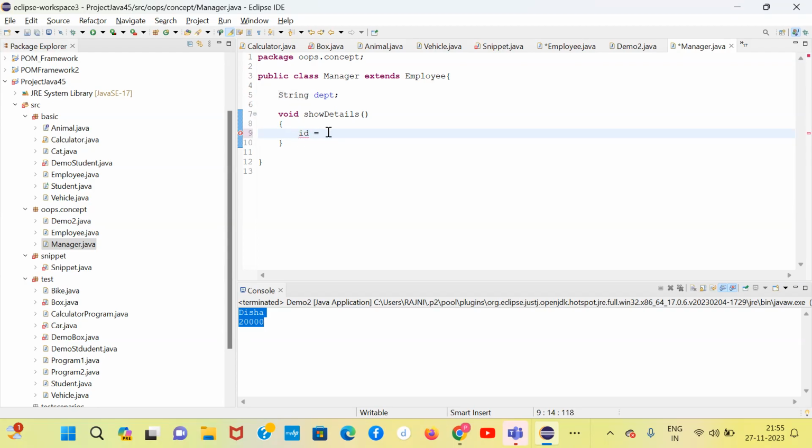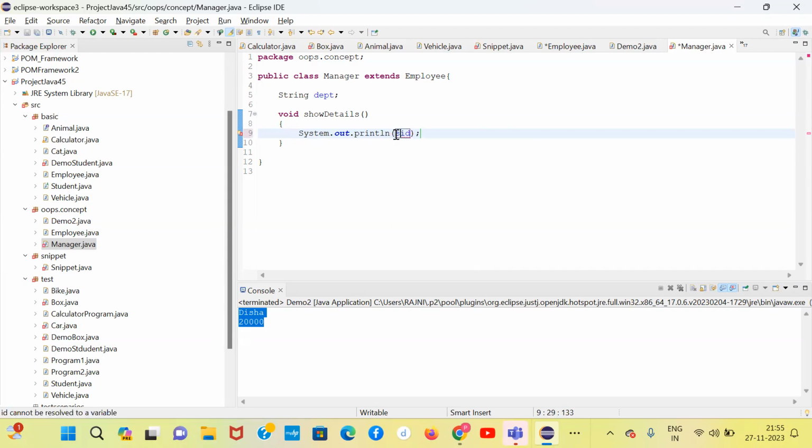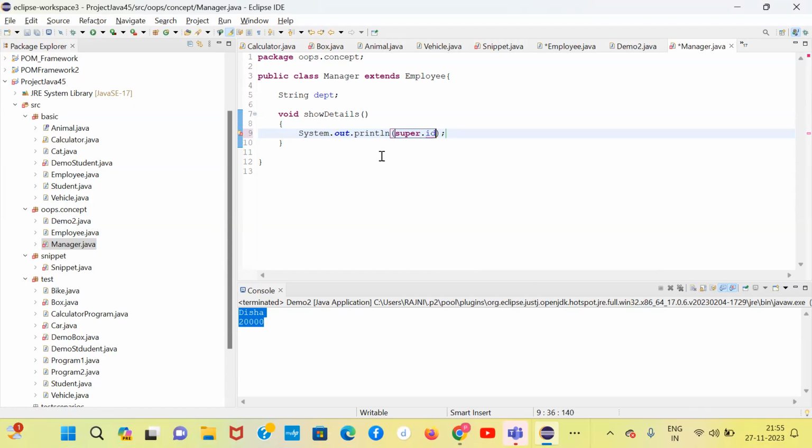So you want to print ID here. We will use the super keyword, super dot ID, because ID is in the employee class. Okay.